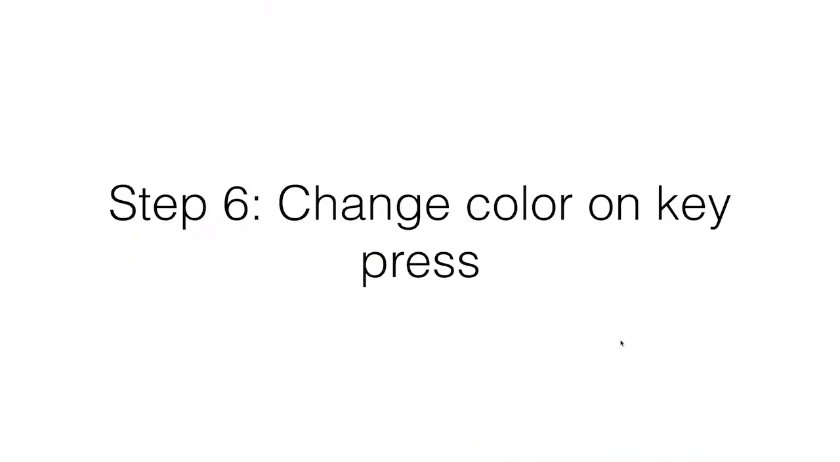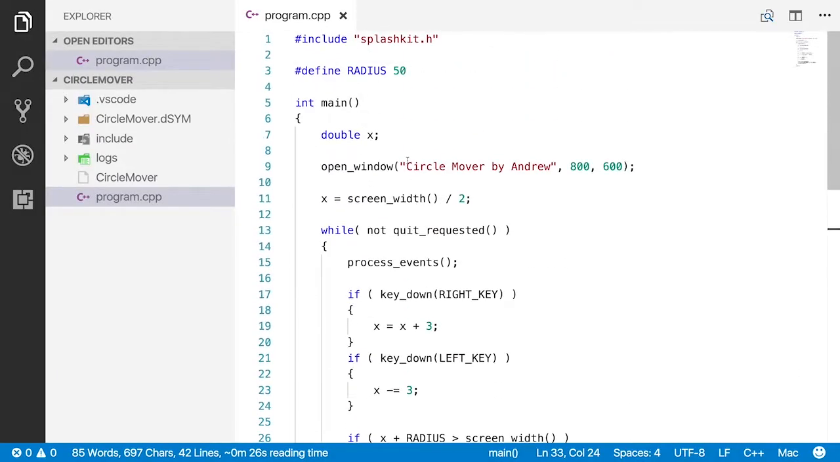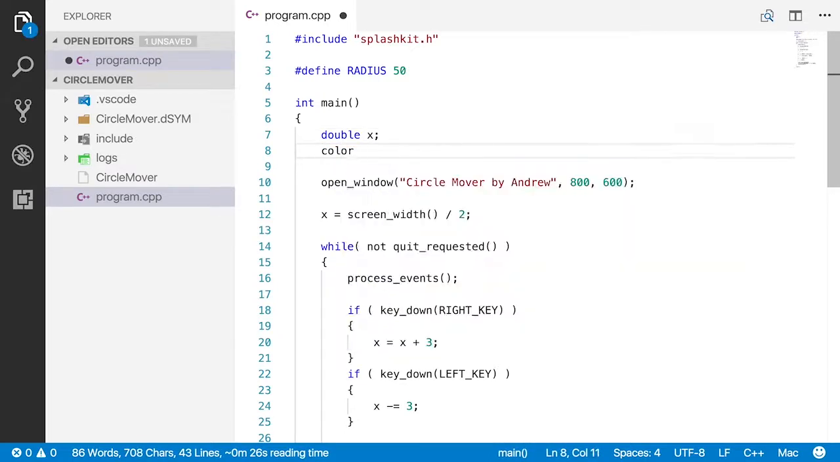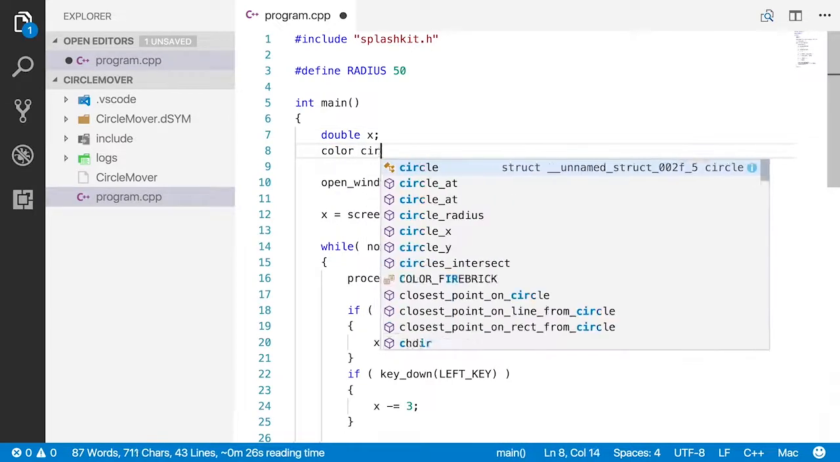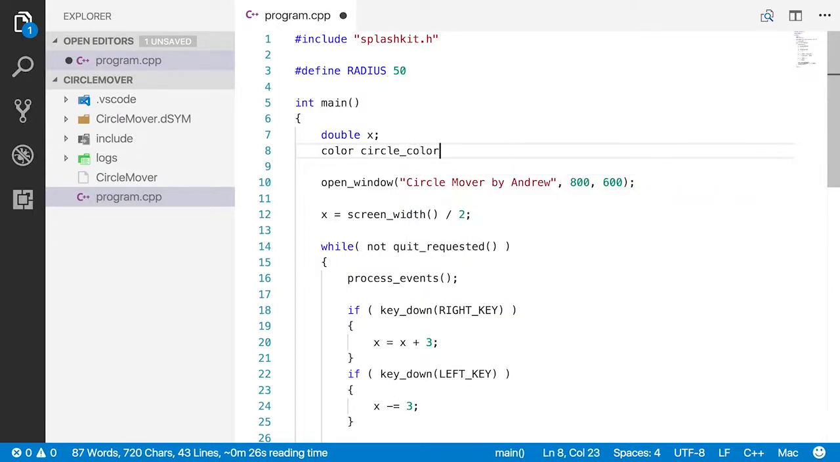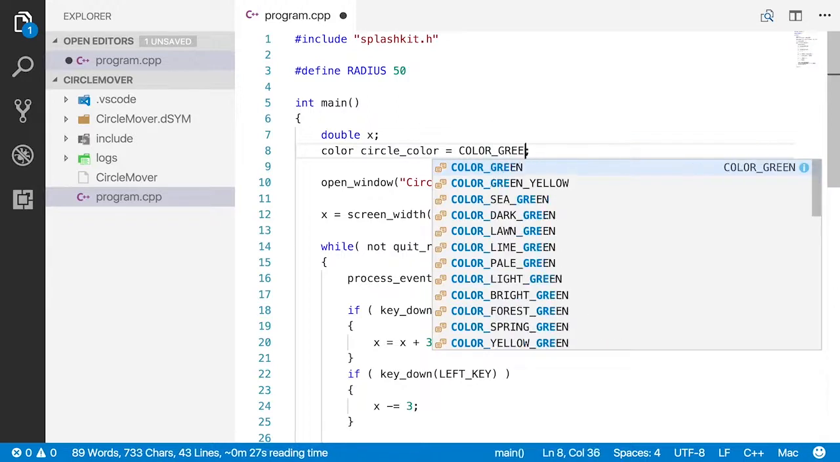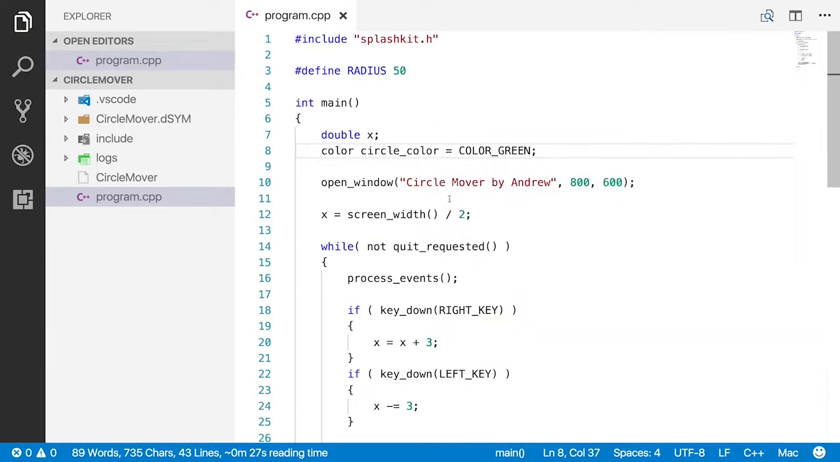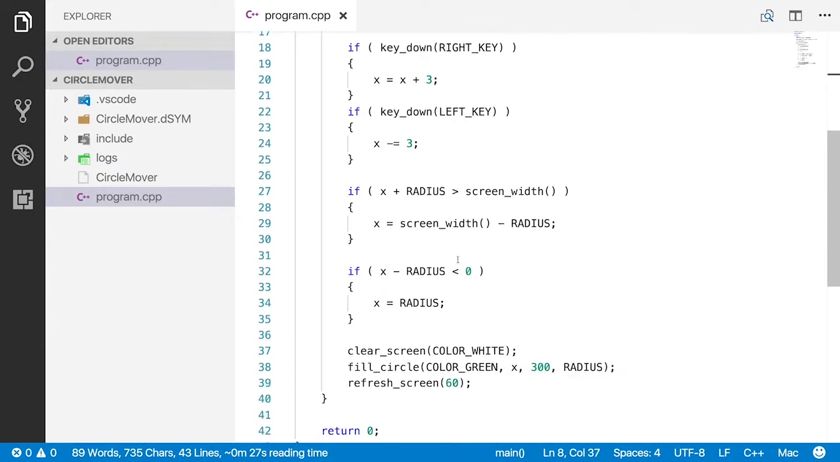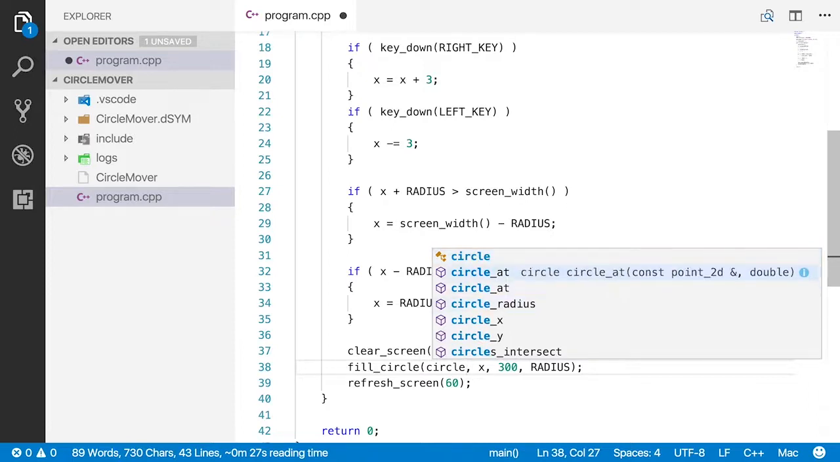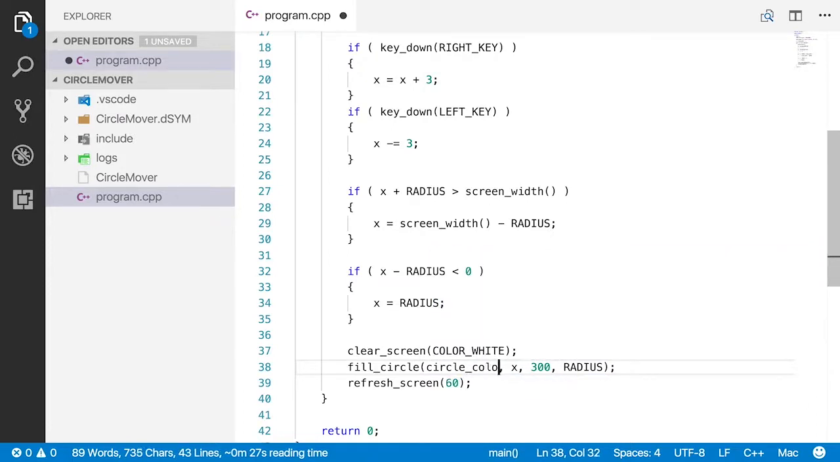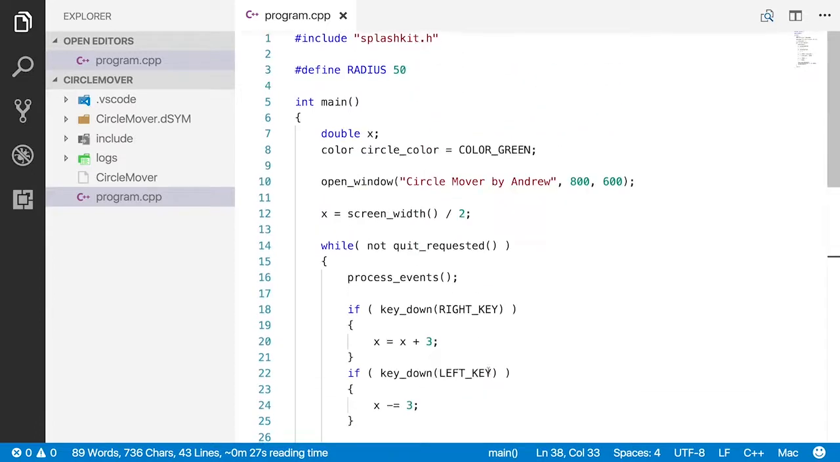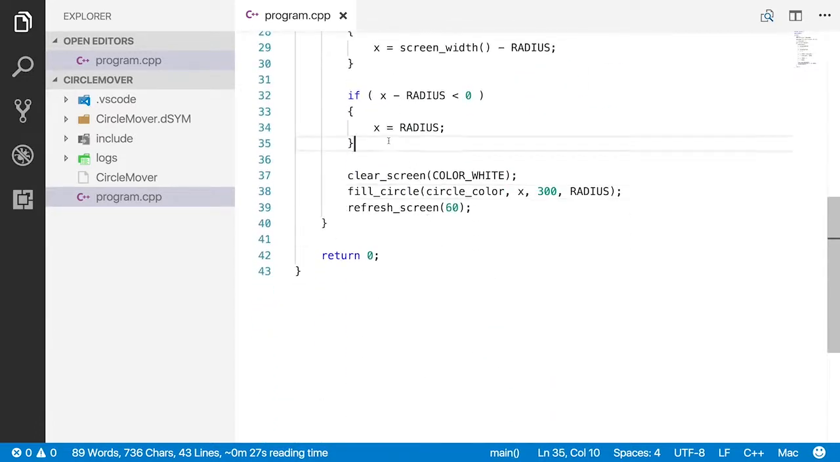To finish off the program, what I want to do is let's make the color also variable. So to do that, there is a color type in SplashKit. So I could call it maybe circle color, and I could start that with color green. There we go. And so down here, instead of color green, I can use my circle color variable. Yep, that's what I called it.